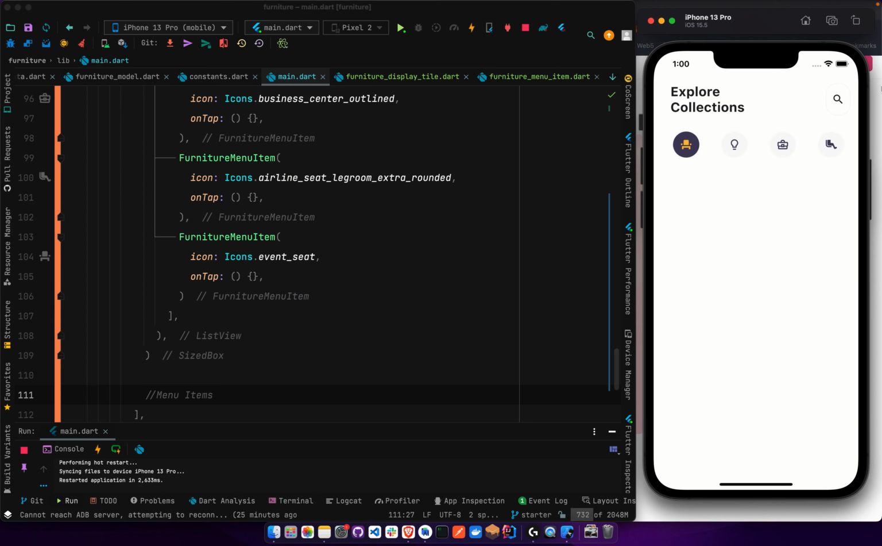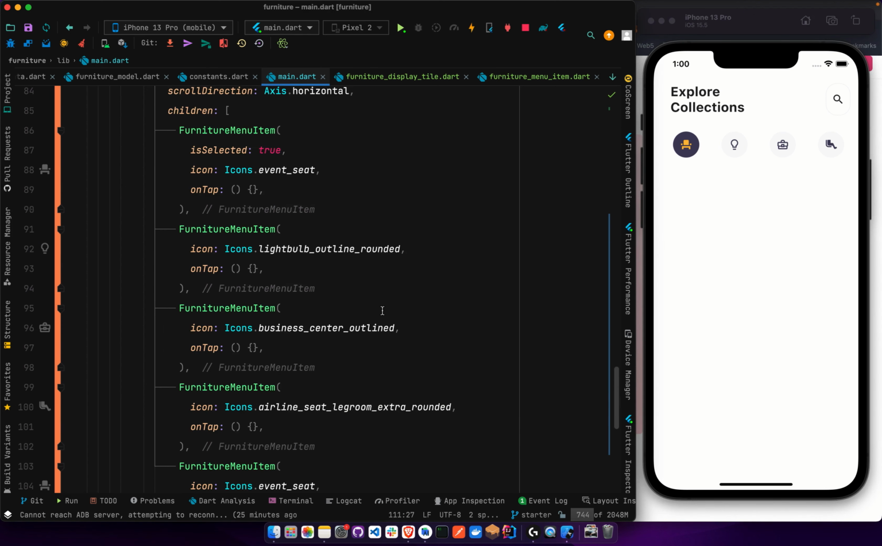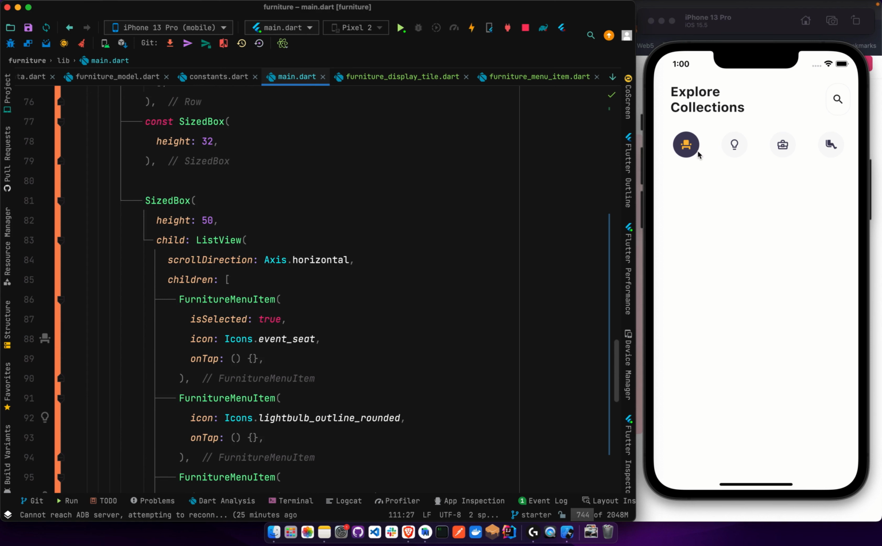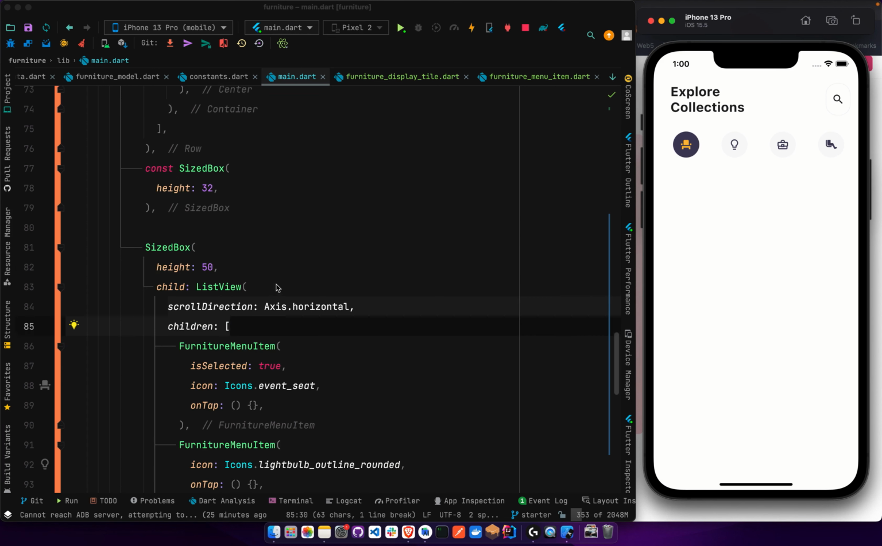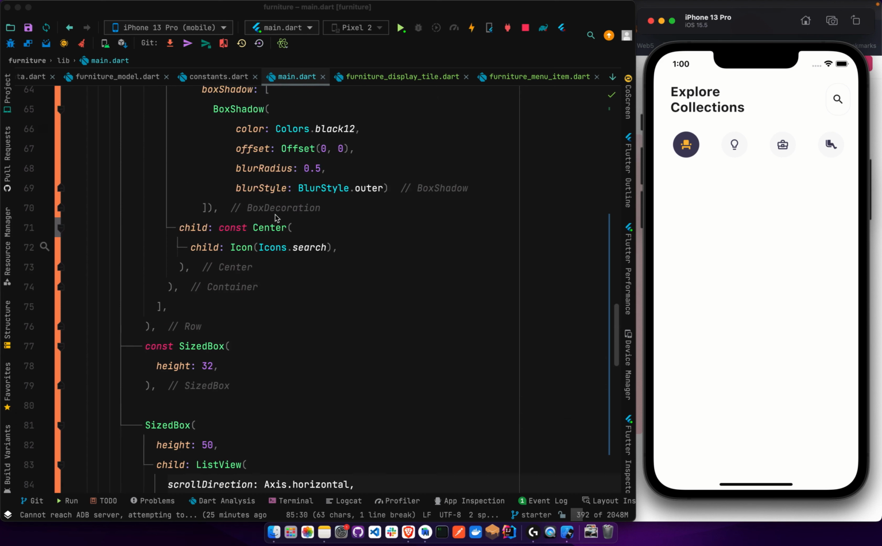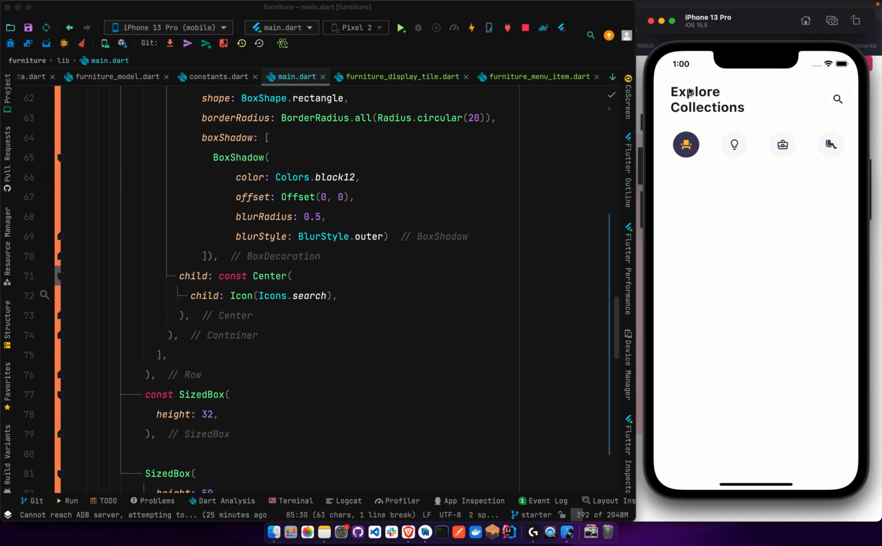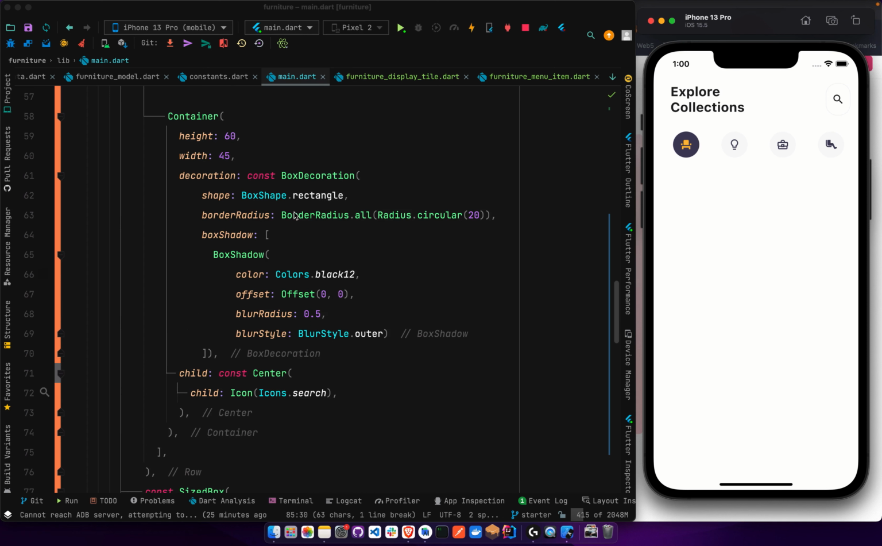Alright, you can see that the problem has been sorted out. We have our size box. The size box is holding this, with the list view, and the scroll direction is horizontal. That's why we are able to scroll like this. You can see that, right? And then we have it selected, which is why we have this particular background color, and then this active color, and every other one is kind of that way. So we have our search, and then we have these explore collections, just so you know.